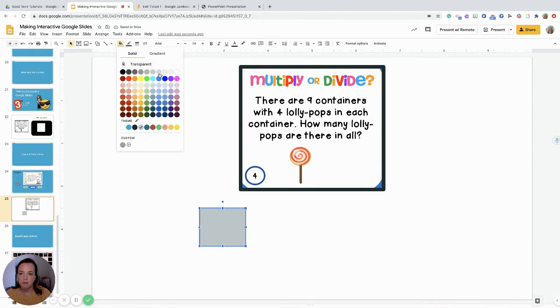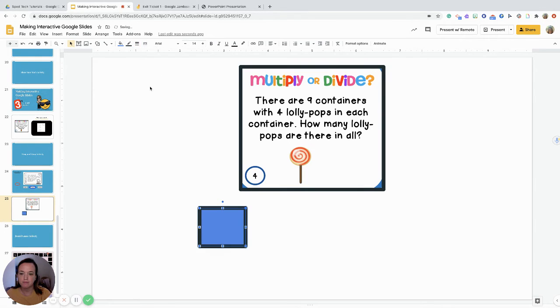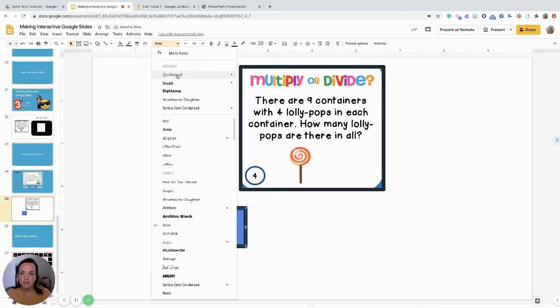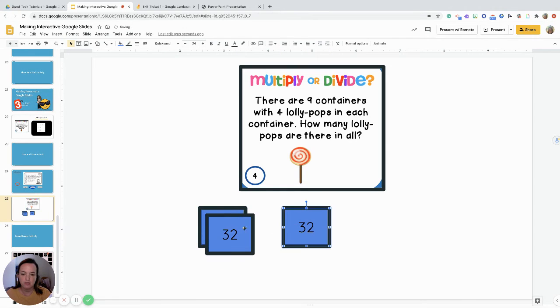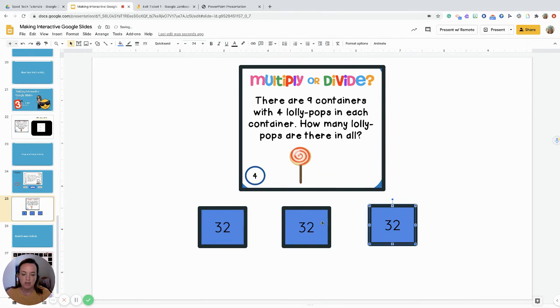and I'm going to format the shape to the way I want it to look. I'm going to go ahead and set up how I want the font to look inside of it as well. And I'm going to put some answer choices in there. I'm going to duplicate by hitting Command and D or Control D to duplicate this shape. I have 3 choices for the student. I'm going to change the answer inside these.